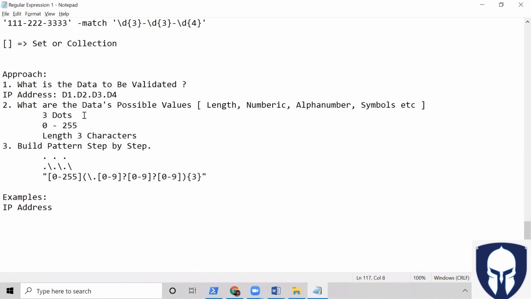What are all the conditions, the pattern, the range, the length, whether it is numeric, alphanumeric, whether it has a symbol or a dot or anything. First, an IP address will definitely have three dots. So I mention three dots, and then each number will not exceed 255, so it will be between 0 to 255, all four numbers.